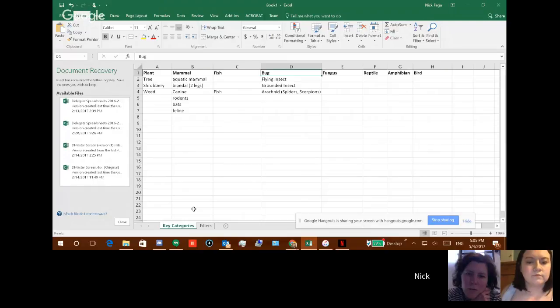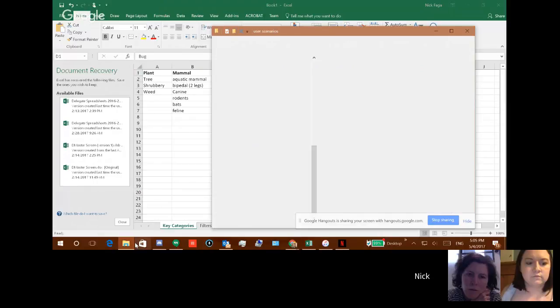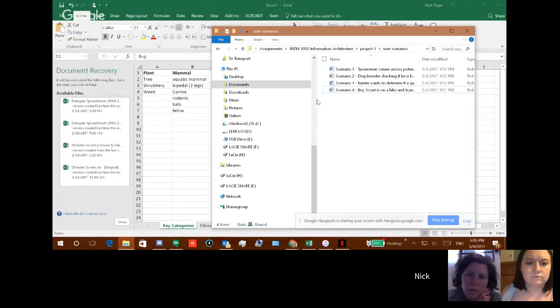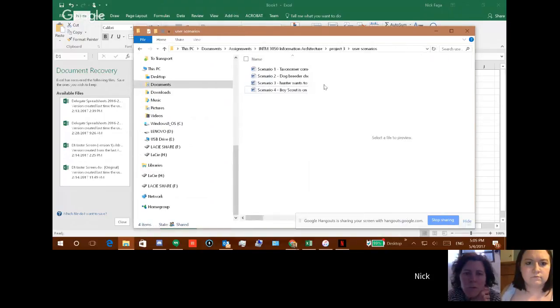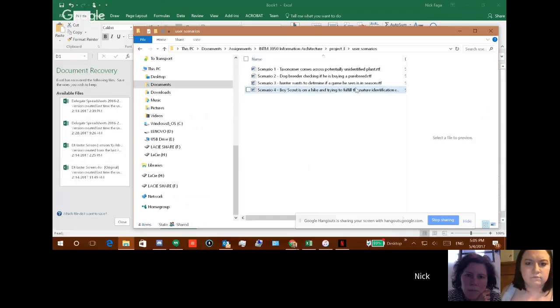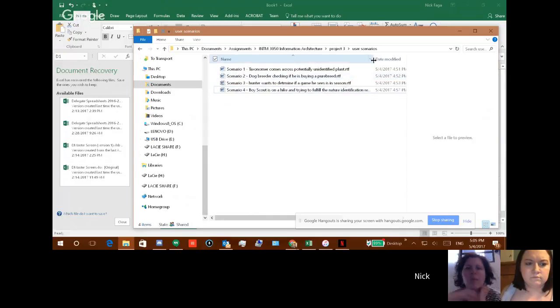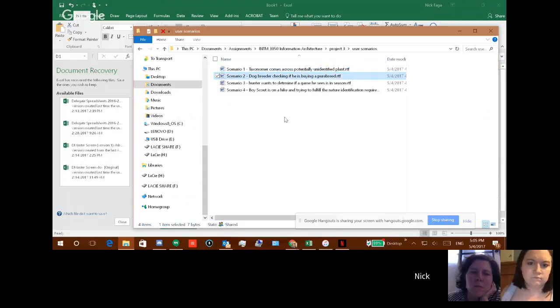Okay. So the user scenarios that I have for that, right now I only have 4 instead of the required 5. 5 required, right? No, I think you only need 3. Oh, I only need 3? Okay. Well, the 4 that I have right now, I haven't done all the work for them yet, but the first one is a taxonomer who comes across something that isn't sure if it's identified or not, so he's going to check to see if it actually exists yet in the database.